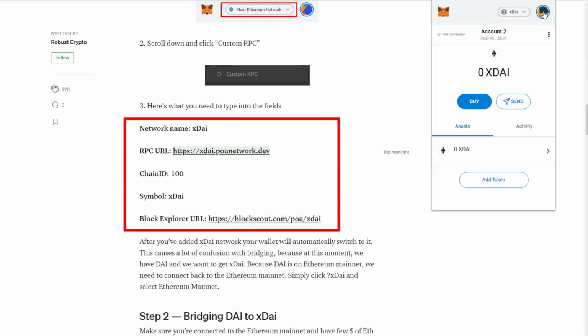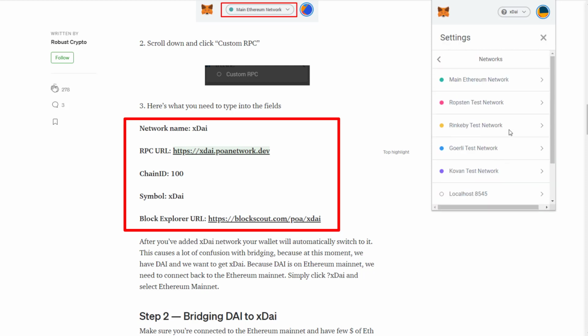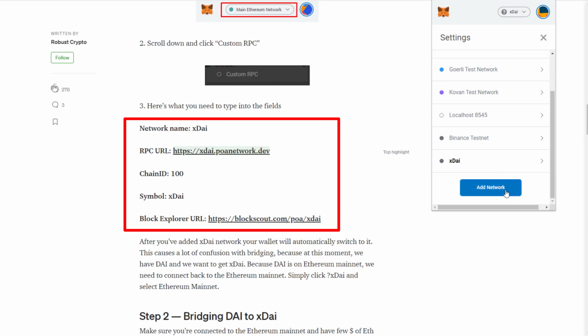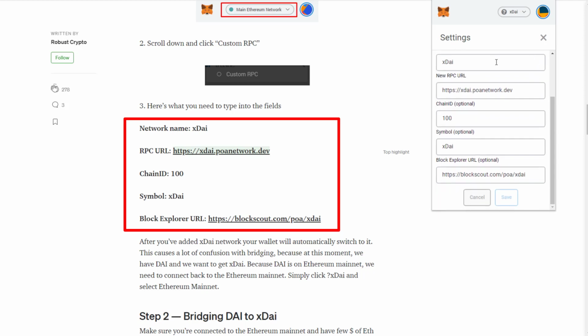So all you need to do is you go into your wallet, you go into settings, you go into networks, and then you would go into add network. Now I already have xDai as a network, and how I did that was I just added this information in, and this information is right here. Network name xDai. The RPC URL is this. The chain ID is 100, the symbol is xDai, and then the block explorer URL. So you just put all that information in here, then you would put save, and that will add the xDai network to your MetaMask wallet.